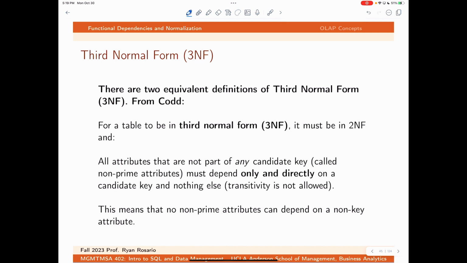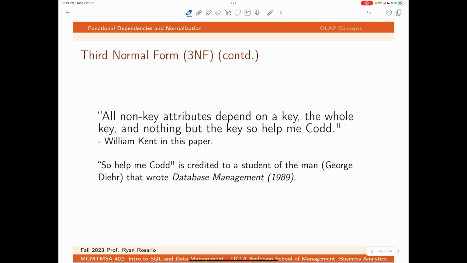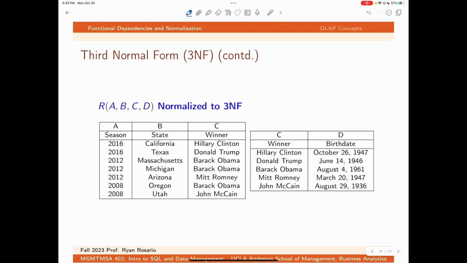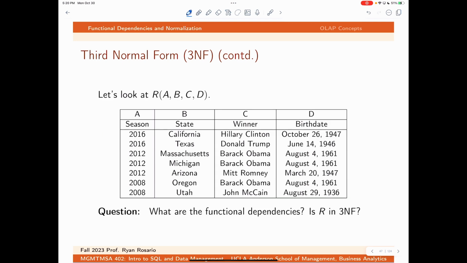No prime attribute can depend on any non-key attribute. So let's take a look at something like that. Let's first finish off the mnemonic. All non-key attributes depend on a key, the whole key, and nothing but the key, so help me God. A student added that last part, which is brilliant. So all non-key attributes depend on a key, the whole key, and nothing but the key. So let's look at this example. We have election winners again.